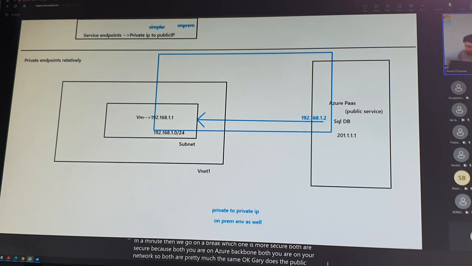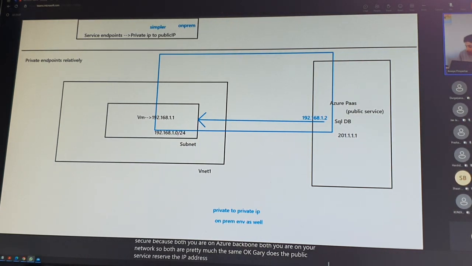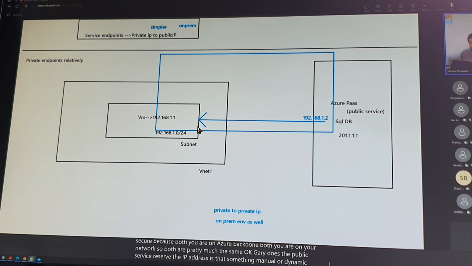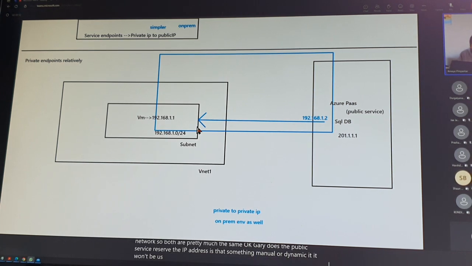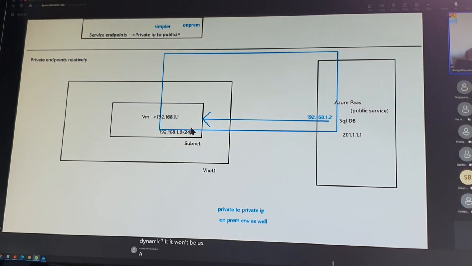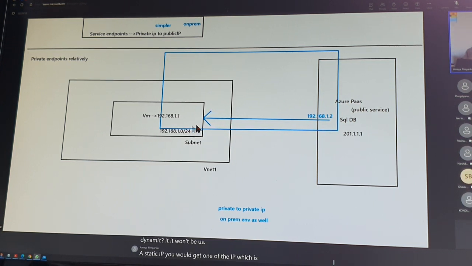Does the public service reserve the IP address? Is that something manual or dynamic? It won't be a static IP. You would get one of the IP addresses which is available in the subnet directly.